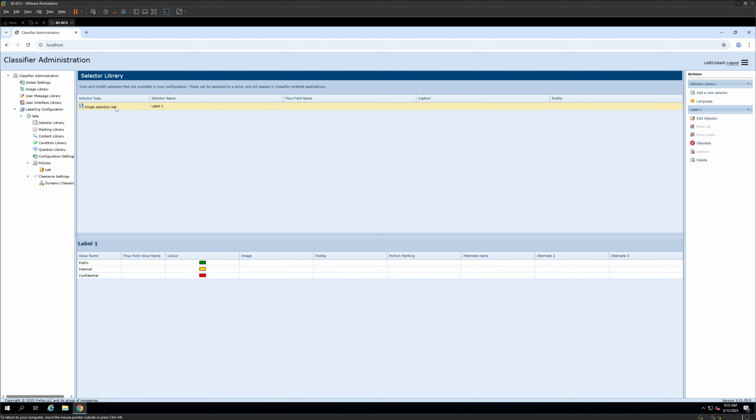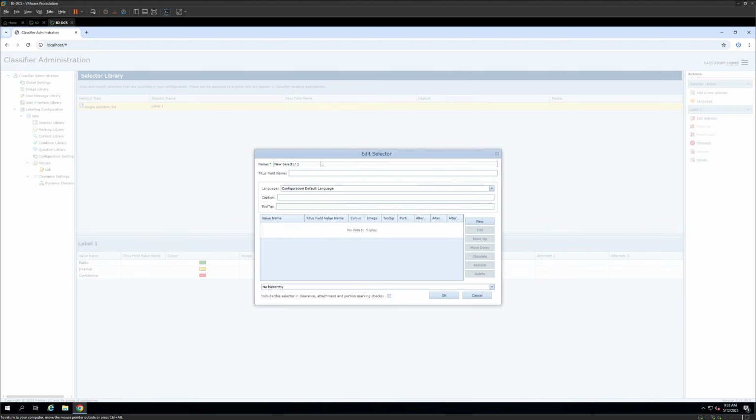To give you an idea about what a selector library is, if you don't remember, this is where we define labels such as confidential, internal, public. These labels act as a trigger that we're going to see later in the policy. Now to add another library of selectors, I'm going to go back to add a new selector, single selector list, and I'm going to give it the name subclassification.